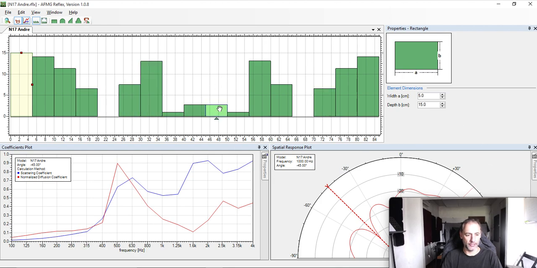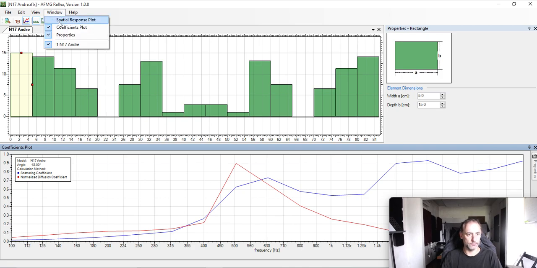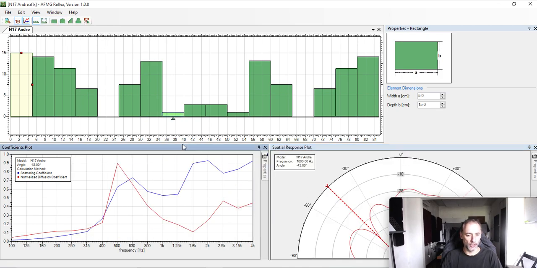So I've made everything here. Okay, so here we have the scattering, which is a blue line, and diffusion coefficient. Usually the scattering coefficient is the coefficient that you use for acoustical modeling in the softwares like Odeon or CATT.